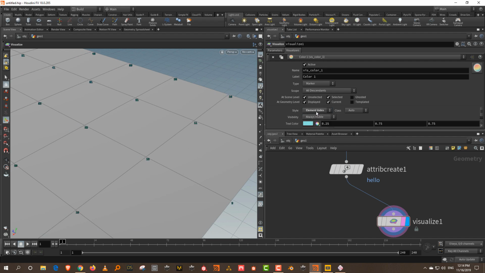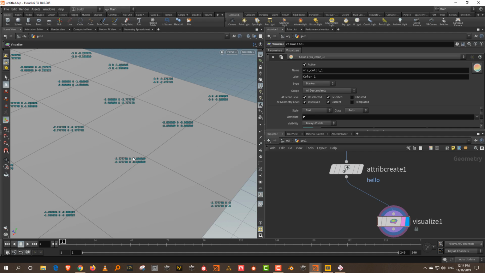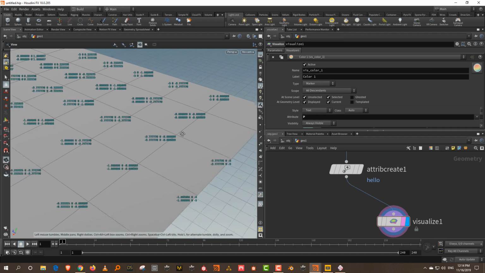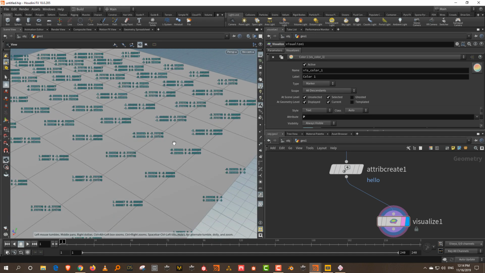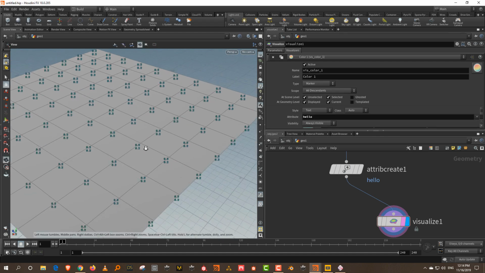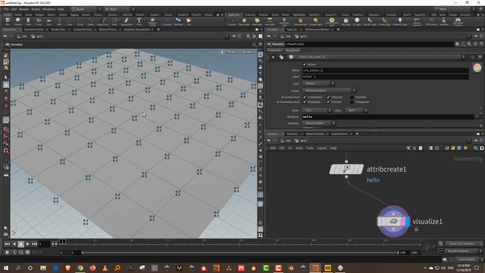So you have different ways to see it. This doesn't really help us. So I can just see it as text. You'll see this is essentially nothing but the point position. What you're seeing here is essentially just the point position. But what I want to see is hello. So I can just take this and type in hello. And you'll see 0.2 everywhere. That's what you've generated. You've generated a value of 0.2.